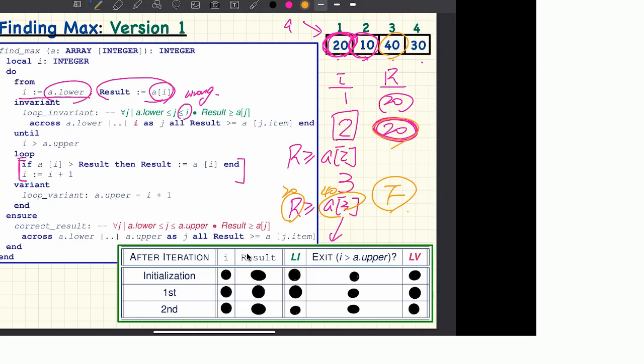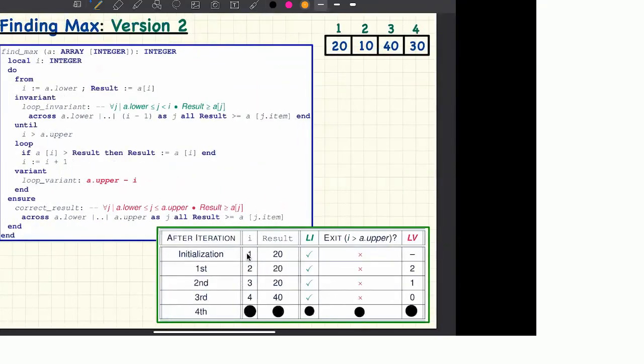Also very similar, there is another version in the slides. Let's say the loop invariant is correct, but now I say A dot upper minus I, as opposed to A dot upper minus I plus 1. Am I going to get a loop invariant violation? Thinking this way, the exit condition is I strictly larger than A dot upper. So what value makes this exit condition false? When I is equal to A dot upper, right?